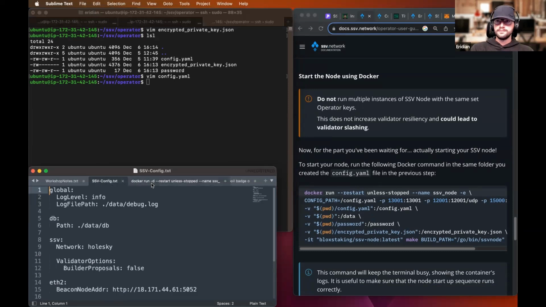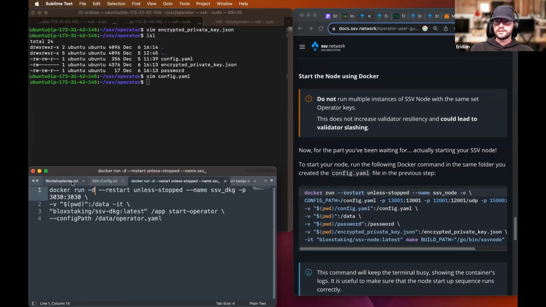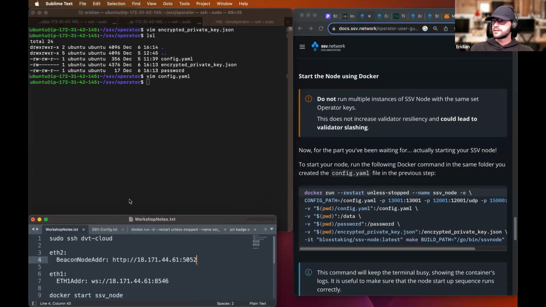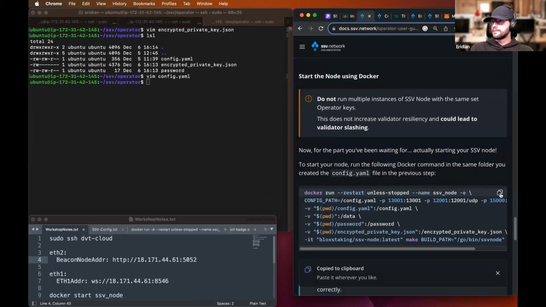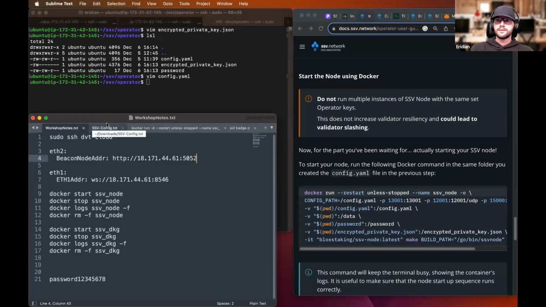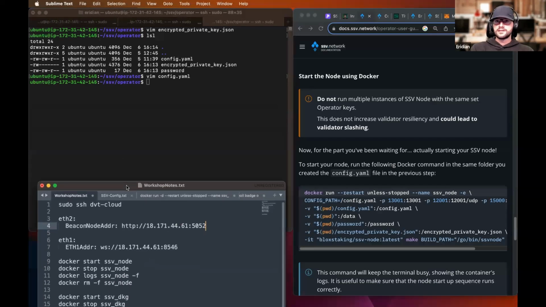Now, we go to here, it's the DKG command. So we should be able to run it just directly as it is here. So I'm going to pull this. I want this command to be slightly different. So now let's just use it exactly as it is.